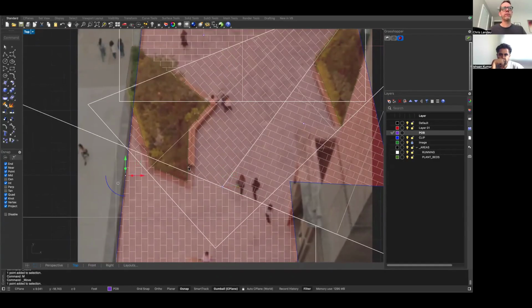Because it's finding the closest point, I don't need a point for every single thing. You don't need a point for the other ones. It's actually going to use that one for all three. Exactly.